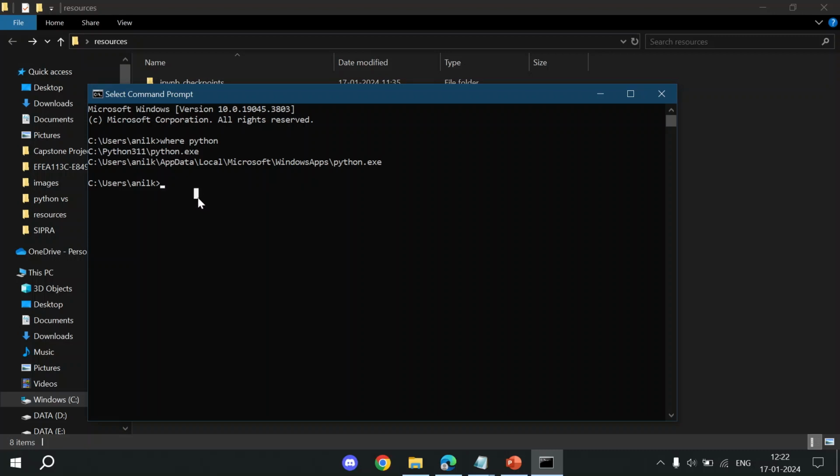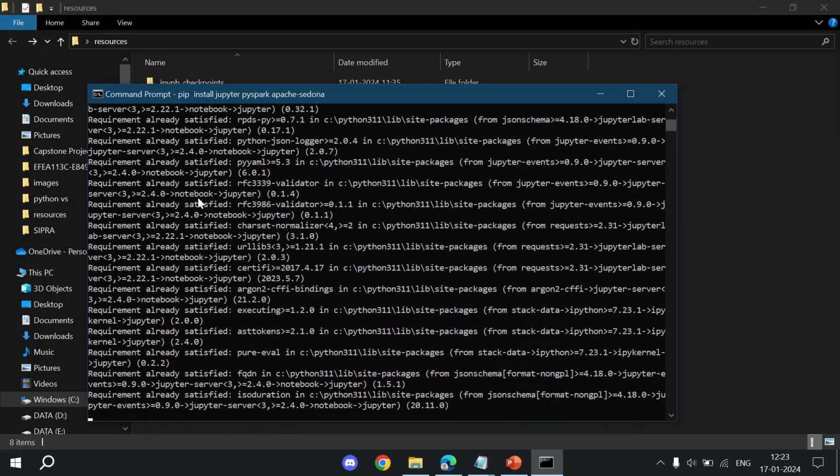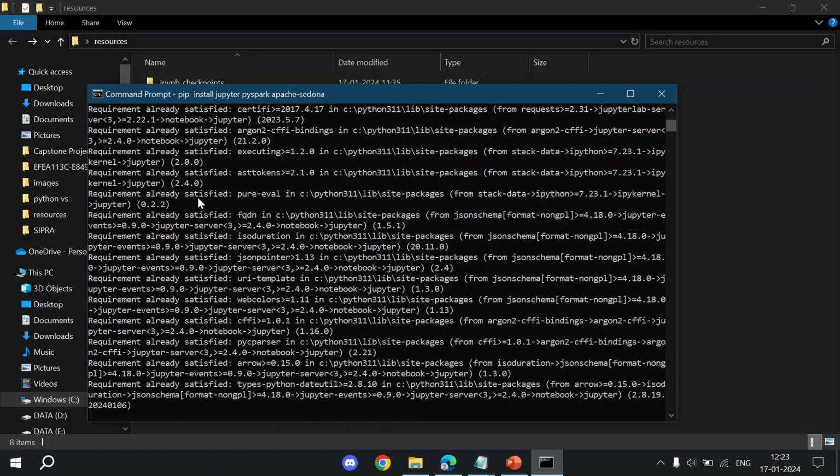If not, you can go forward and install Python, and these are the steps after installing Python. You must also have pip along with Python. With this pip we are going to install the packages. Pip install jupyter and then pyspark and then apache-sedona. I have already installed them, so it is going to show me that the requirement has already been satisfied.